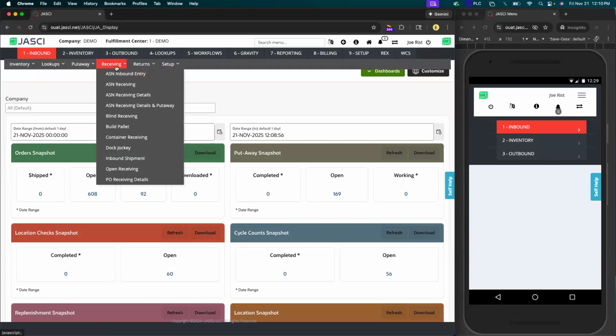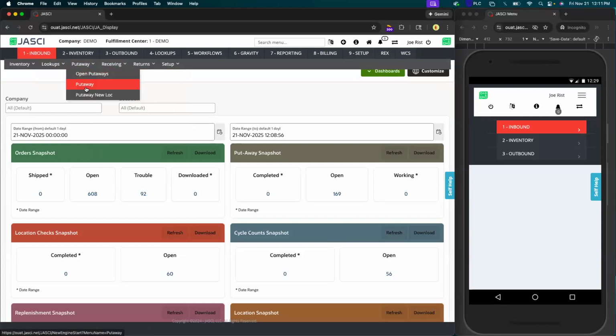So you'll see here as I go to that one dash inbound and into the receiving submenu, you'll see all the different workflows that I have that are associated with receiving. You can see a few options that I have here for put away that are assigned to this profile that my user has. So this is how we organize JASCI's workflows, lookups, reporting functions. Anything that you need to access within JASCI is typically done through these menu profiles.